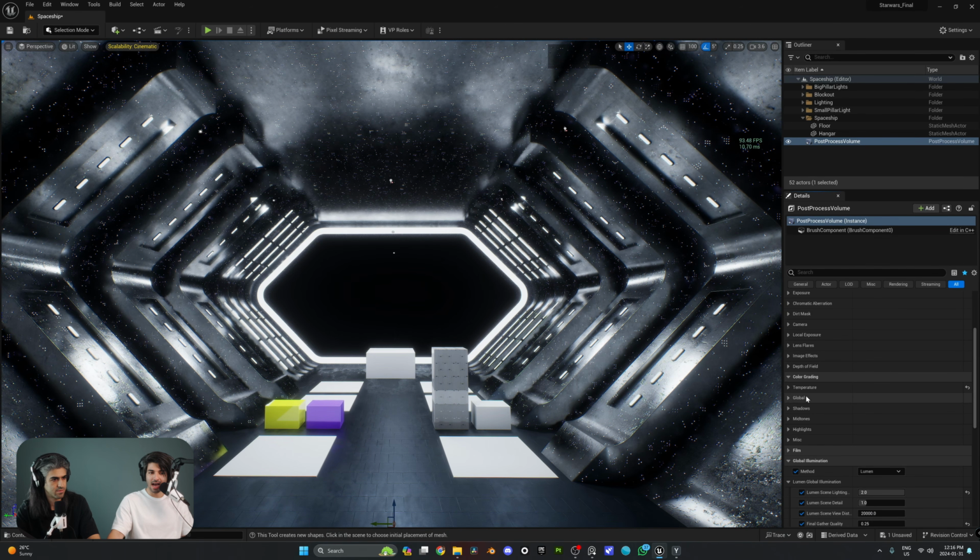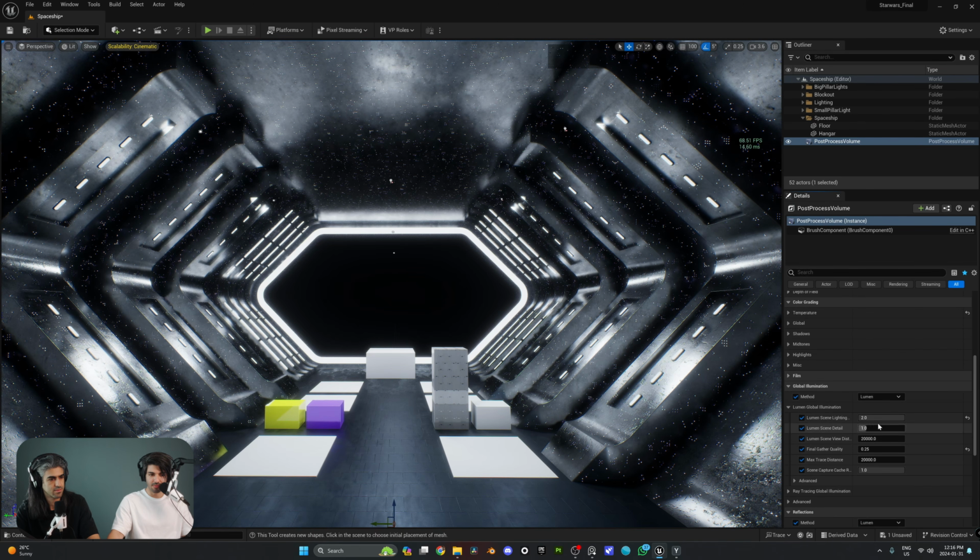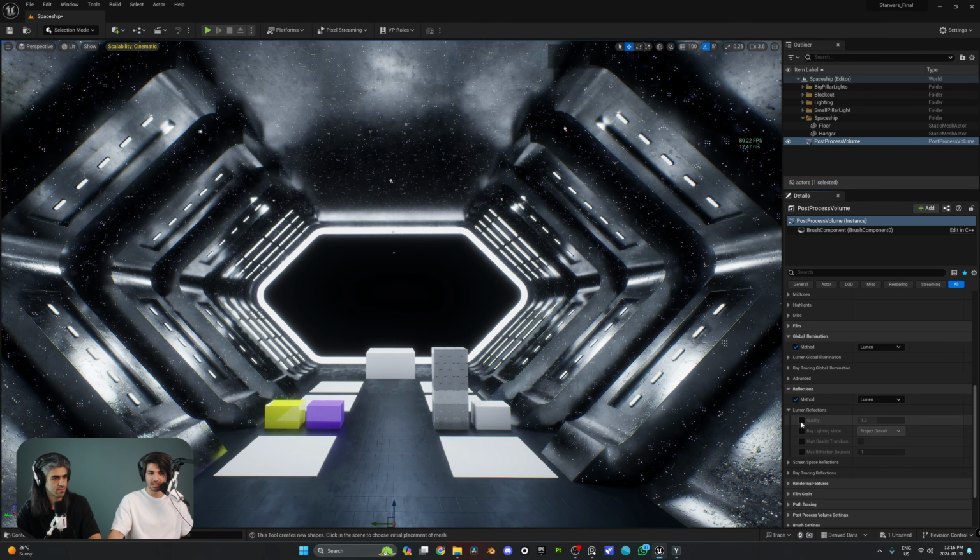But the more items you add, you can keep playing with these values and see what difference it makes to your scene. For us, it doesn't make that much of a difference, so we're not going to touch it. Default is great. The next thing is reflections.